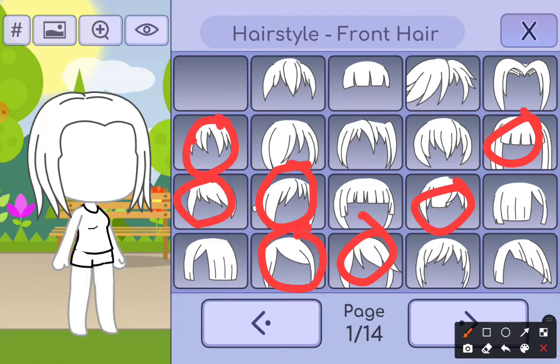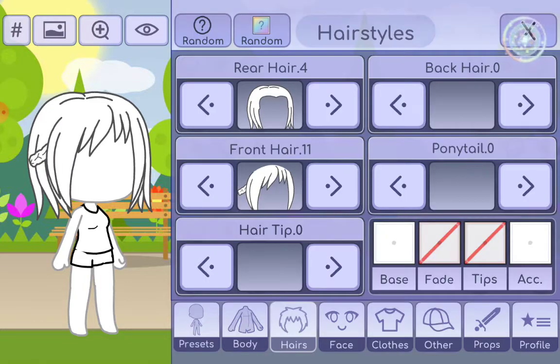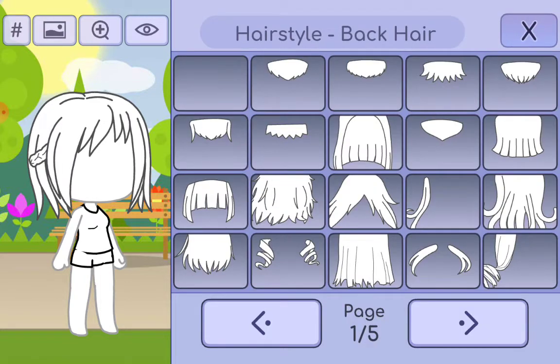So we are going to pick one of these things. I'm going to pick this one, and the back here.